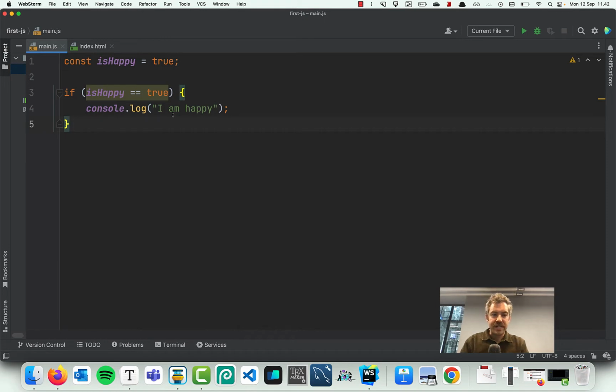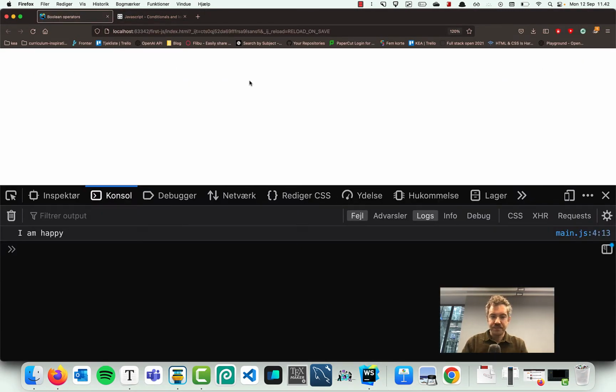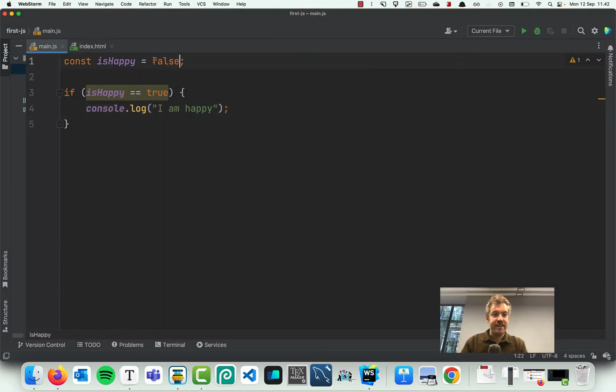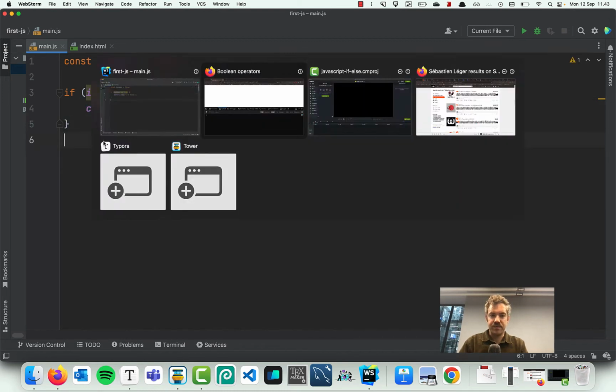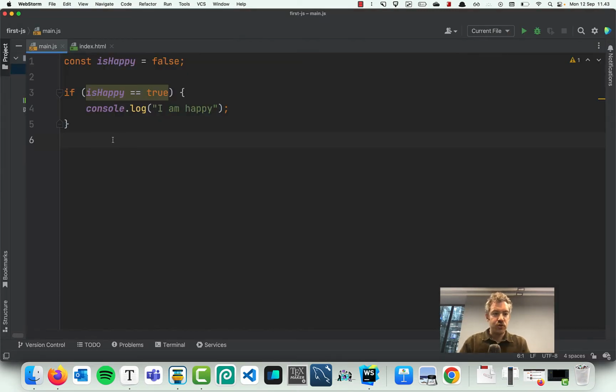Now we should see that we come into the code and log out I am happy. Let's go to the code, and we see that we log out I am happy. But if we change this to false, then we shouldn't see anything, because this code checks if isHappy is true, then run this code. Otherwise, do nothing. So here we don't see anything. Cool, so that's the if sentence.